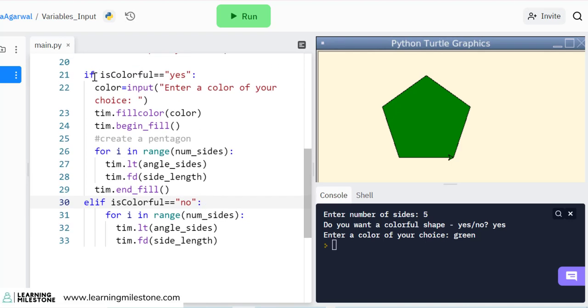Now we have two paths. If is colorful equal to yes, Elif is colorful equal to no. So there can be only one value. Once this is checked, not executed, then the second is checked. So let's run it again.